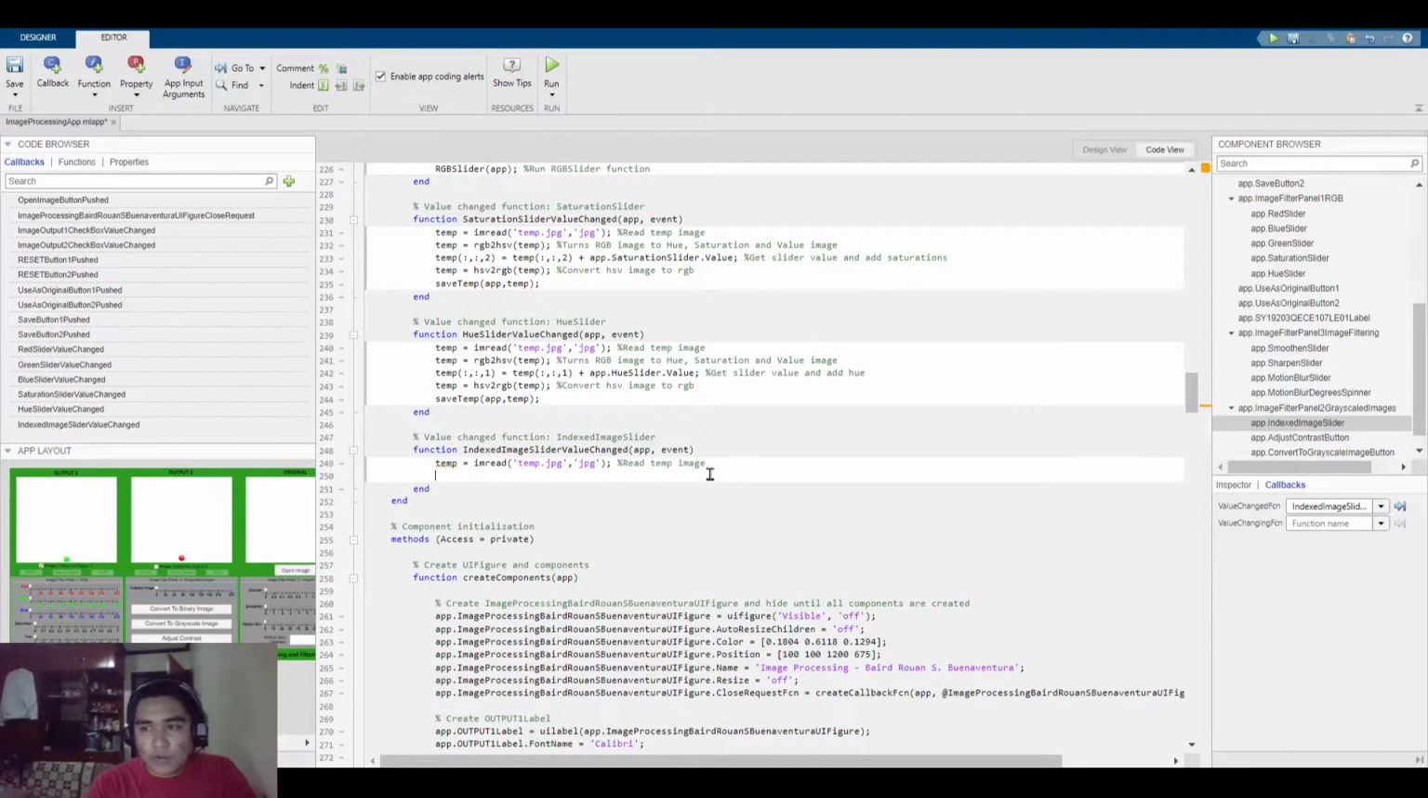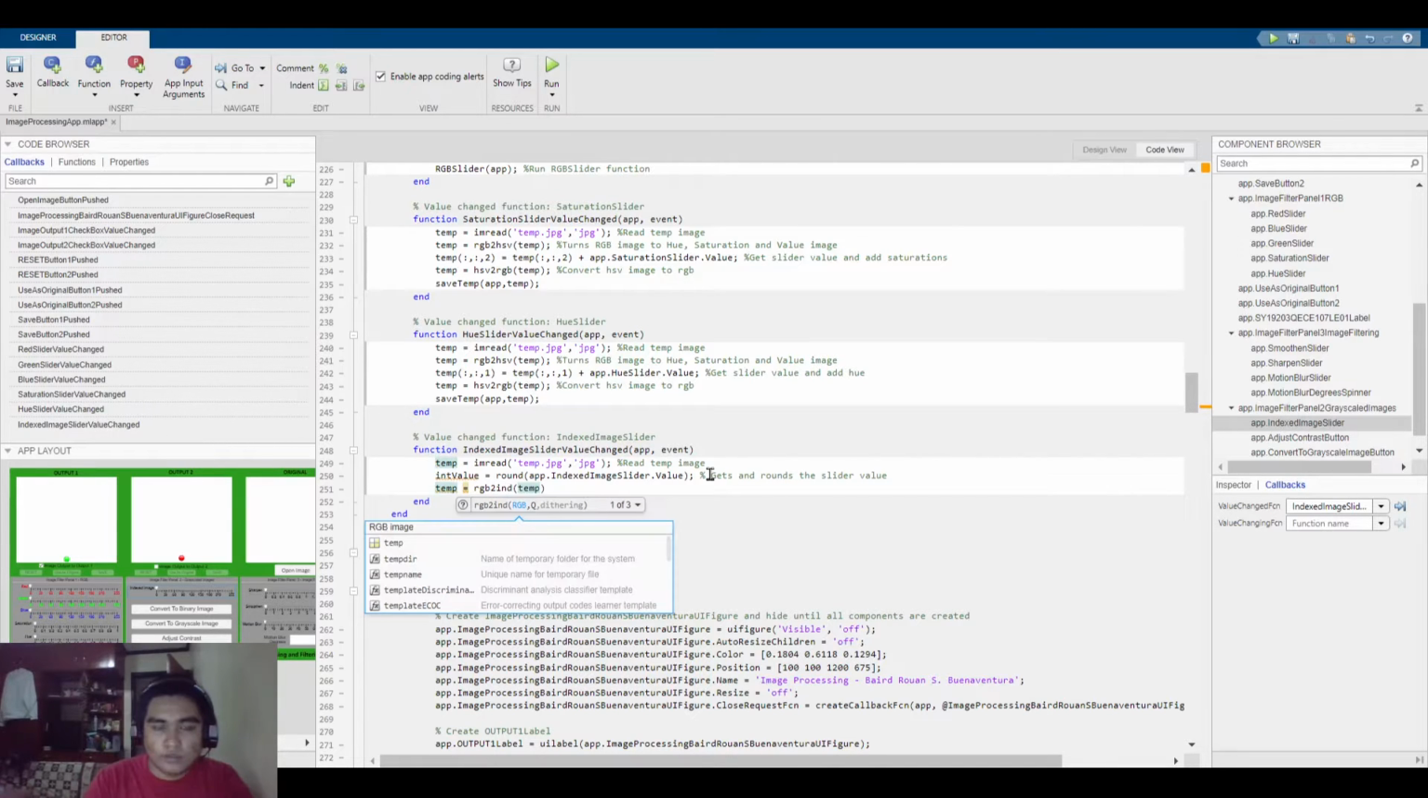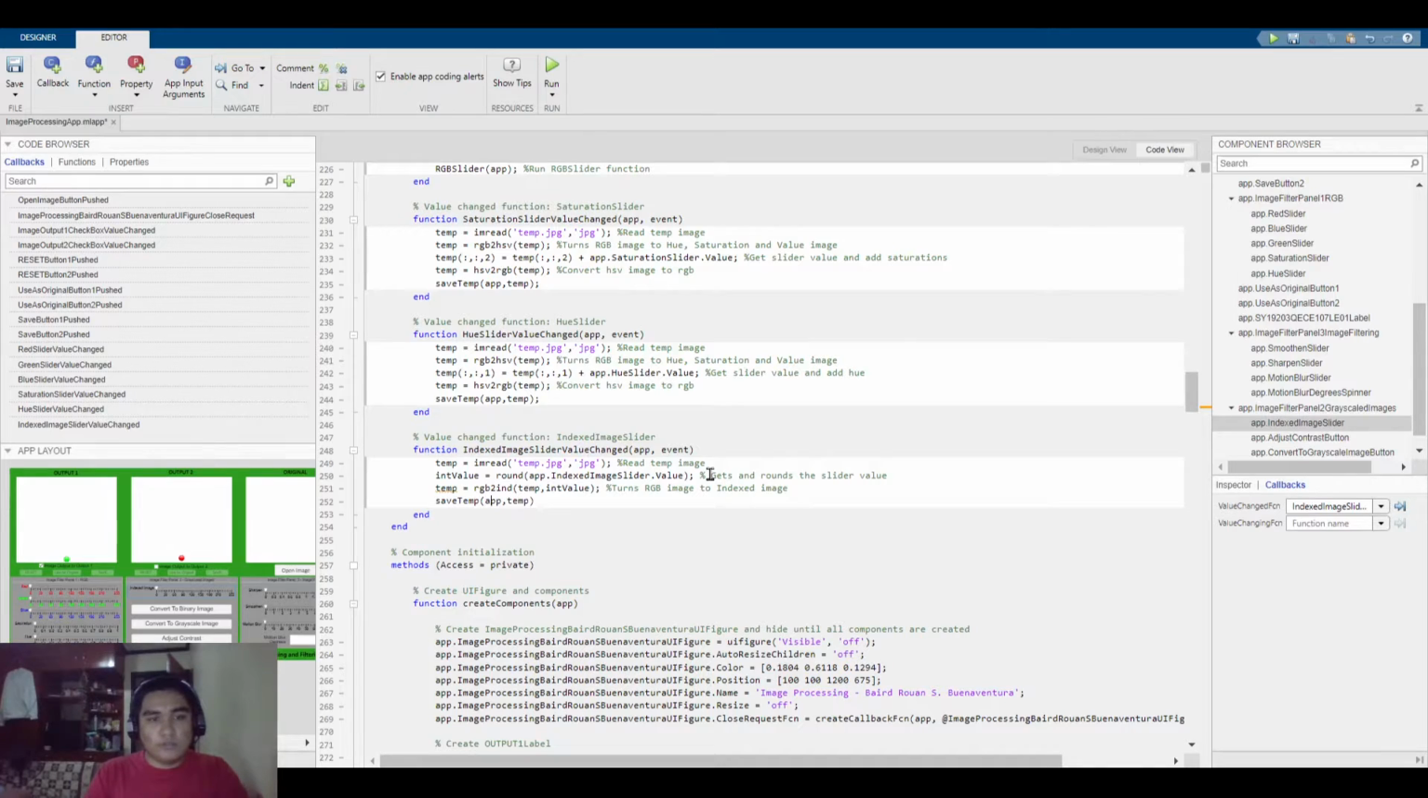We will use rounding of the value since I have encountered errors before of non-integer values when using the indexed function of MATLAB. Next, we will get the temp, then use the rgb2ind function using the image temp and the rounded-off slider value. And next we will save. So we will run the save temp function.